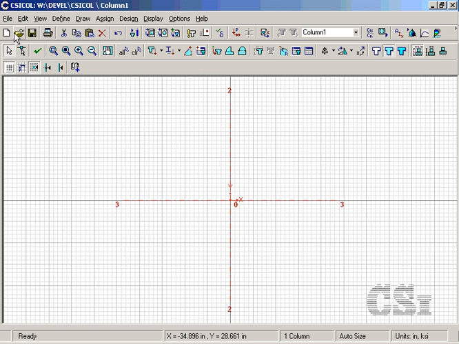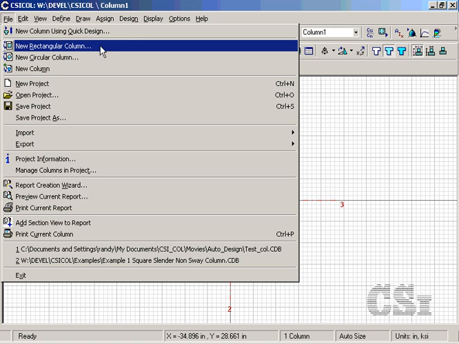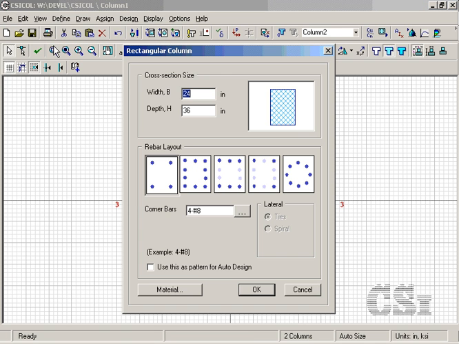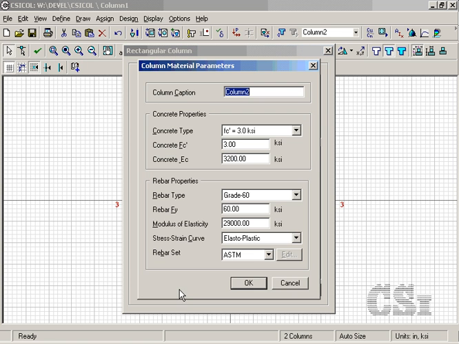To start, go to the new rectangular column option and specify that the width and depth are to be 16 inches. And although we are specifying the rebar, this is only to define a pattern, as a rebar pattern must always be defined when using the Auto Design option. The 12 number 5 specified here are completely arbitrary and will most likely change when the Auto Design is performed. We will also increase the concrete strength to f'c equal to 5 ksi.